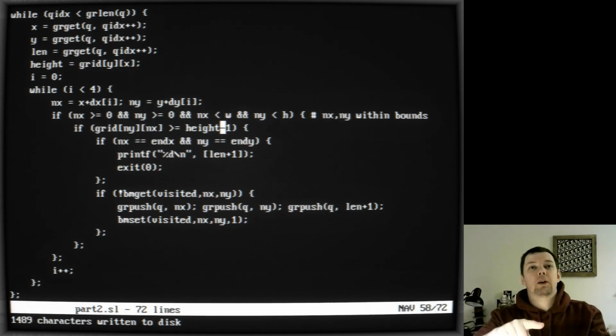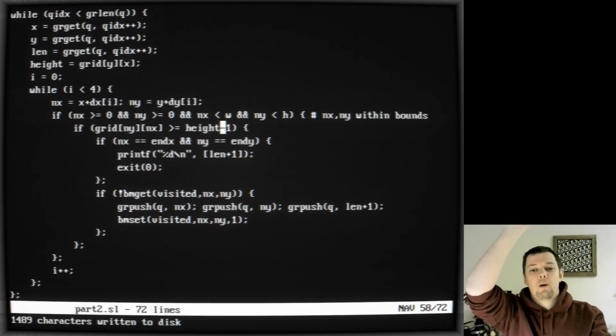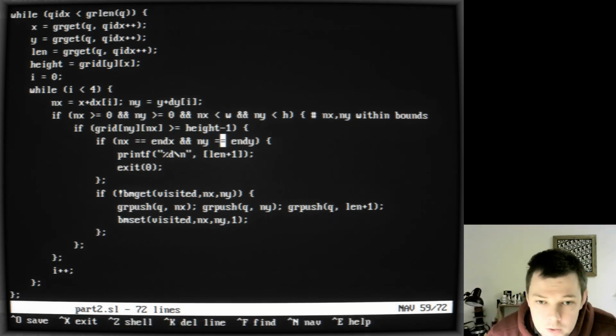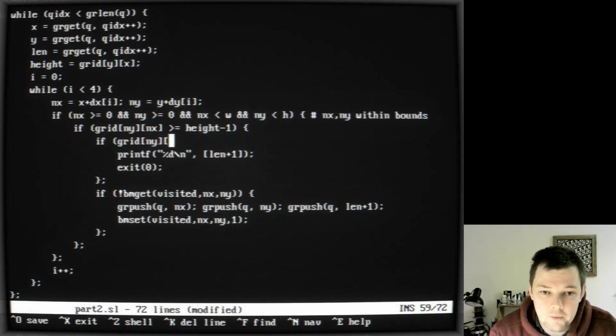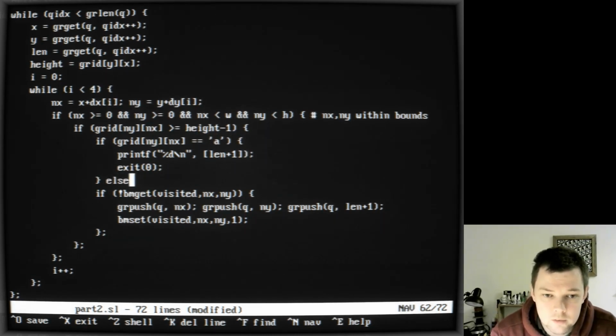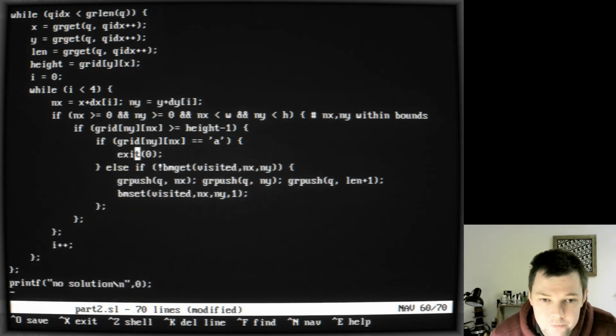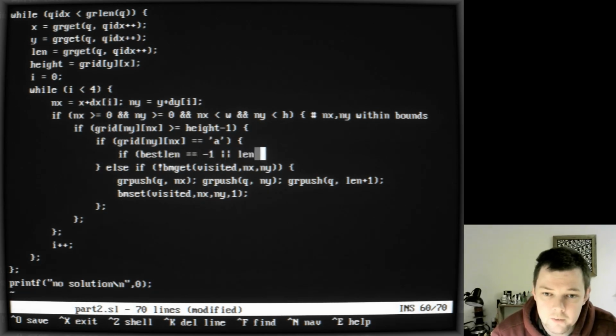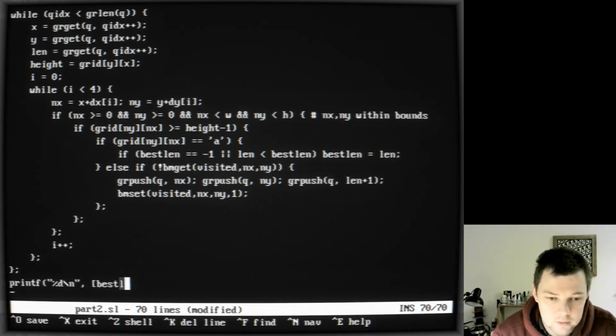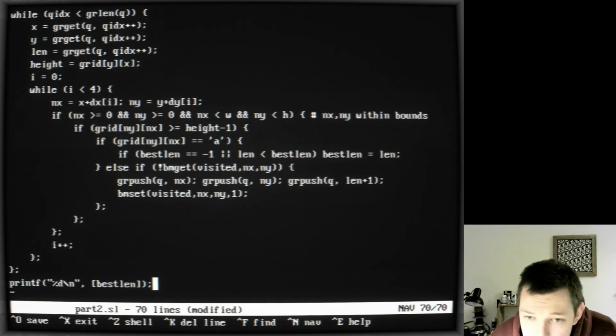We used to be able to drop down. We're now able to go up as far as we like, but we can only drop down by 1. If grid ny and x equals A, then best len equals -1, or len is less than best len, best len equals len.